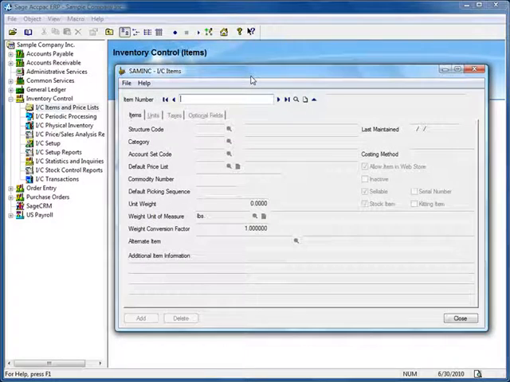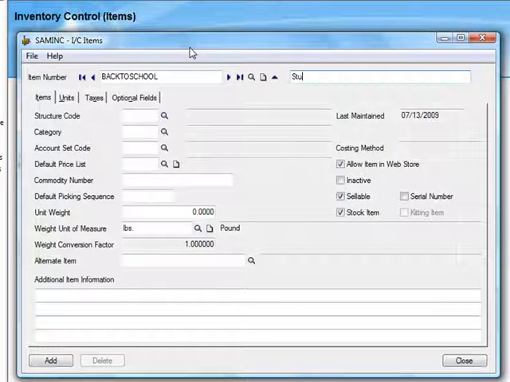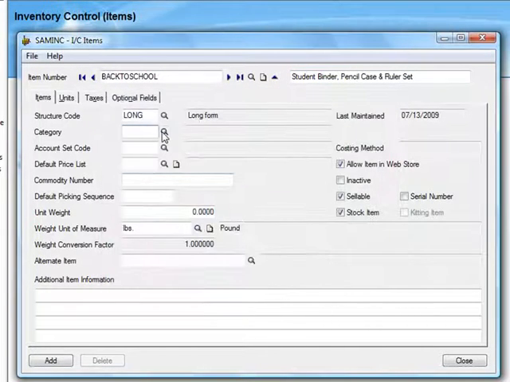For this example, let's suppose that we're a business that sells office and school supplies, and we're going to create a back-to-school student special that includes a binder, pencil case, and a ruler. So for an item number, we'll enter back to school, and for description, student binder, pencil case, and ruler set. And let's select the sample data set's long form item structure code and the accessories category.